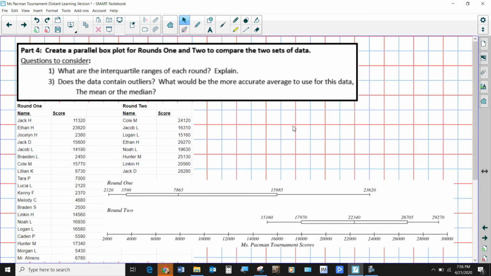And so what are the questions to consider here? What are the interquartile ranges for each round? All right, so for round 1, we're going to find the interquartile range by subtracting 3590 from 15985. For round 2, it's going to be whatever 26,705 minus 17,970 is. Okay, explain it. How do you find the interquartile range? Well, you are finding the distance from the first quartile to the third quartile. And remember, the median is kind of like the average score for each round, correct? The interquartile range broadens that out. 50% of the students scored between 3590 and 15,985 in the first round. Half of the students scored between almost 18,000 to 26,705. So just looking at these, you can clearly see which round had the higher average scores.